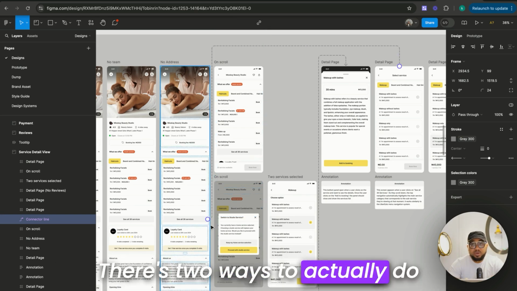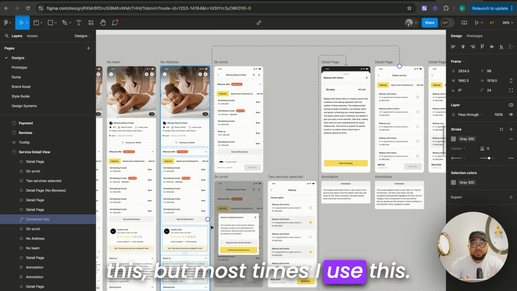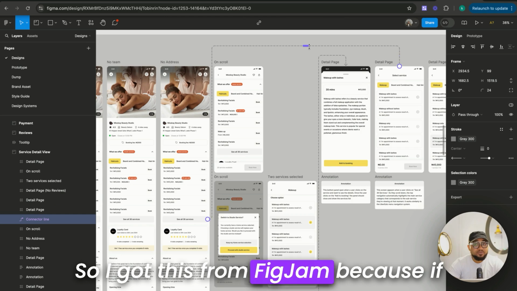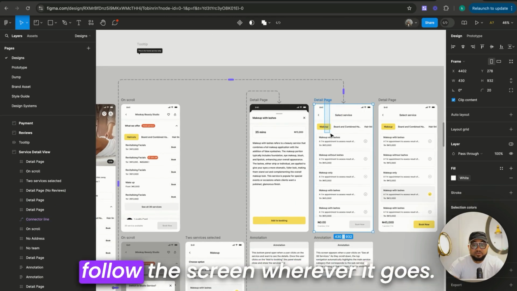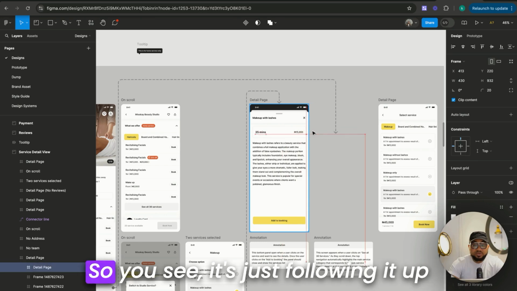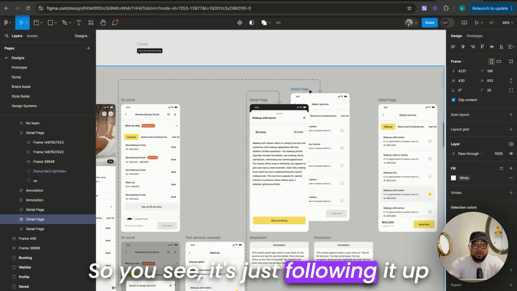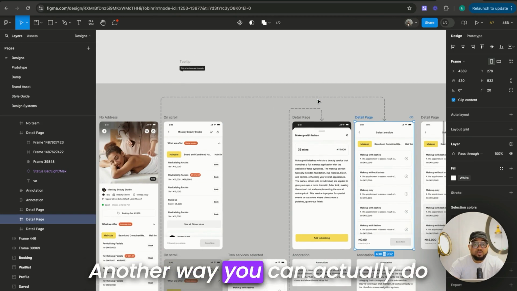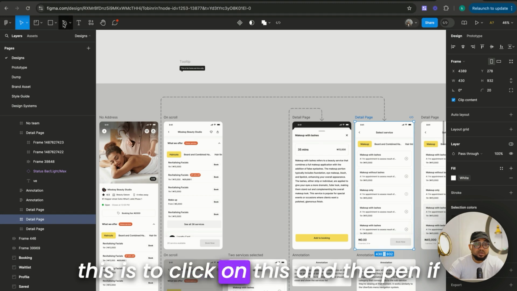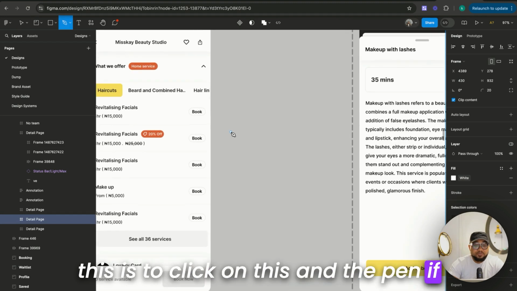There are two ways to actually do this, but most times I use this. I got this from Figma because if you move the screen, the link will definitely follow the screen wherever it goes. So assuming I want to move the screen, you see it's just following it up wherever I move the screens to.